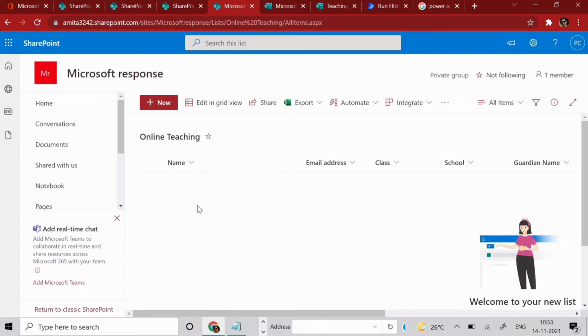So two things will be done here. One is to store the responses in a structured way in the SharePoint list, and the second is to trigger customized emails to our users and the teachers. Okay, so we will do that. For that we will need the help of Power Automate, Microsoft Power Automate.